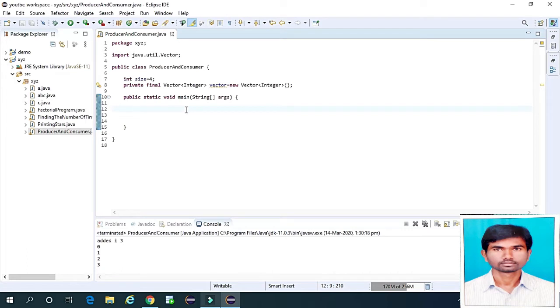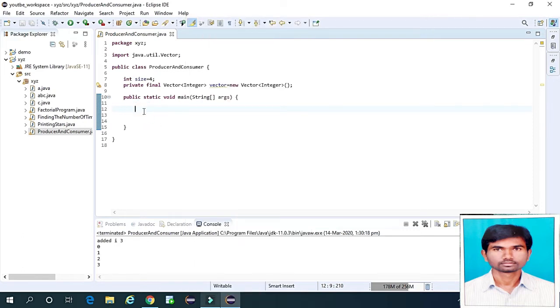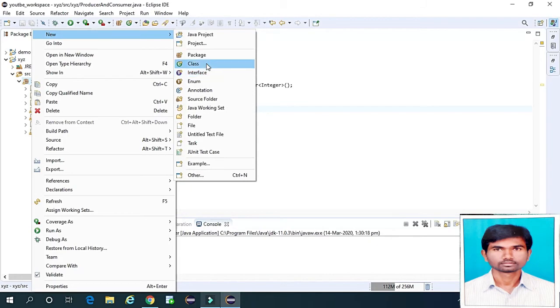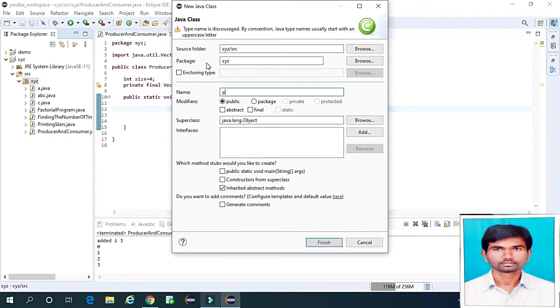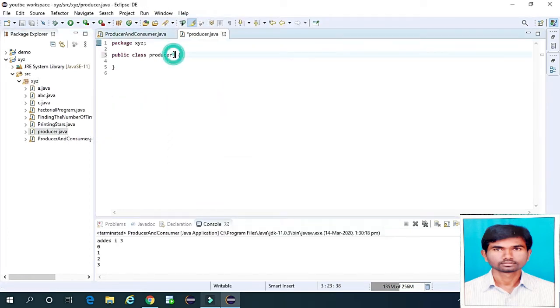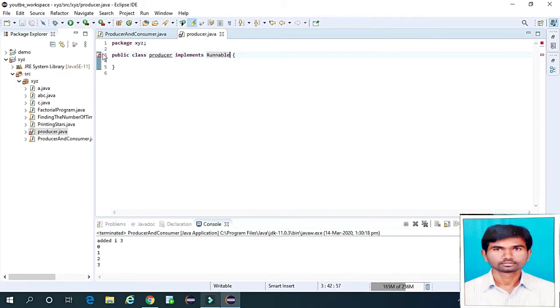Now what I'm doing is taking one class, a consumer class, and a producer class. I'm creating the producer, and it implements Runnable. Implements Runnable, then it will become a thread. What is the error? Control S.